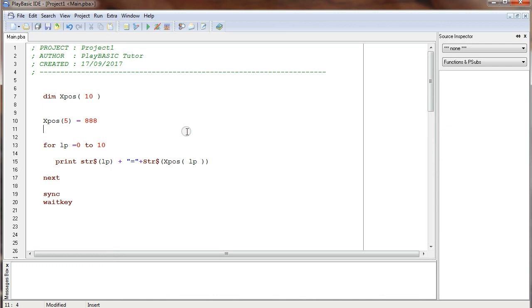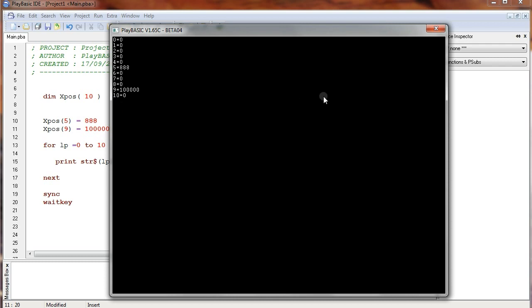Yeah, we could do something. If we put something at position, I don't know, 9, we could go equals some big number, and we can see this represented here.